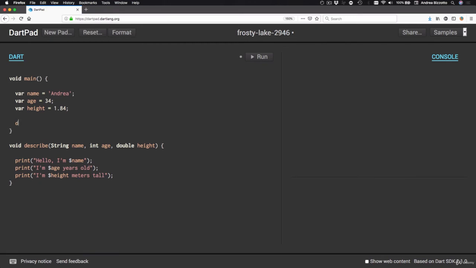And we can type describe with name, comma, age, comma, height. And then a semicolon in the end. And if I run the code over here, I can see that now the name, age, and height are printed.